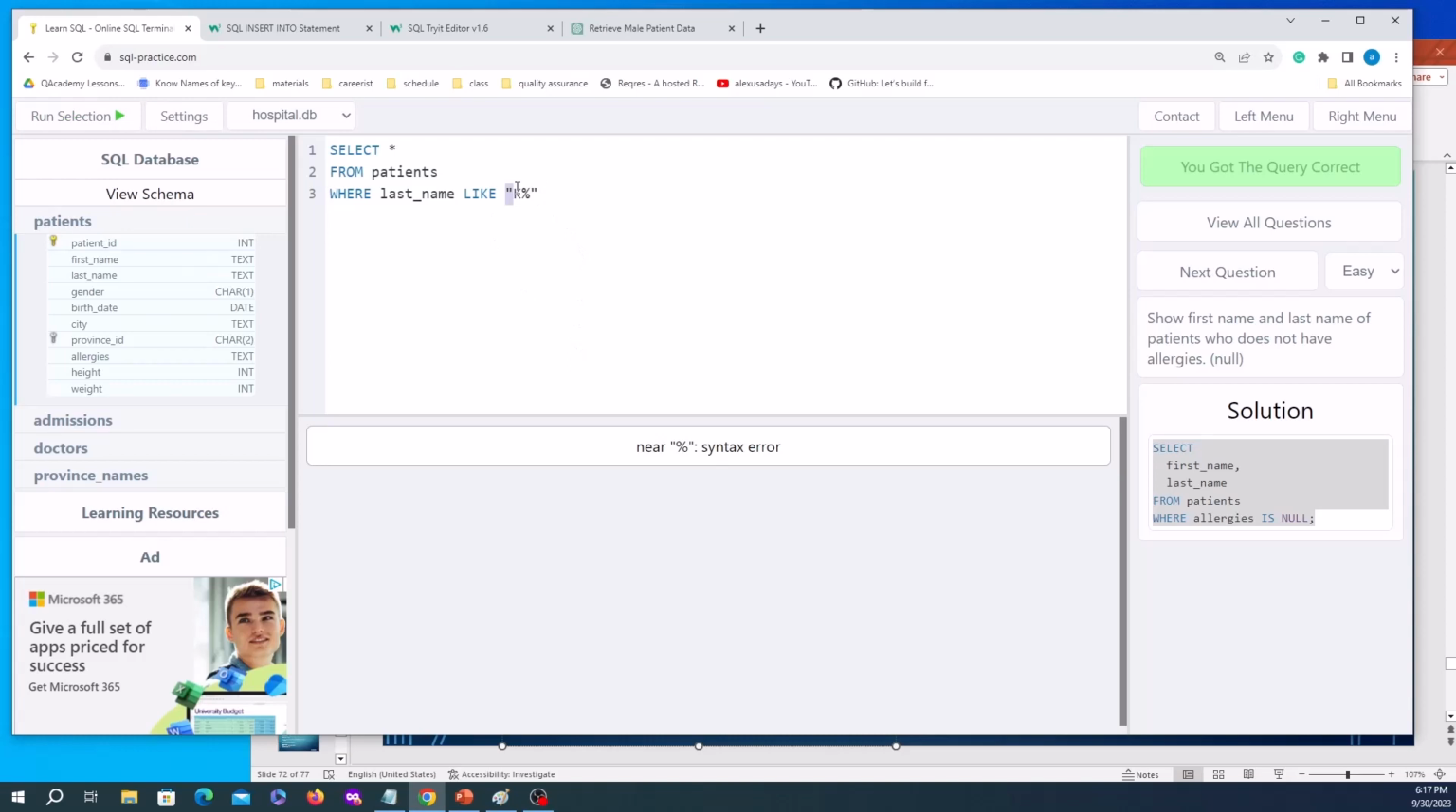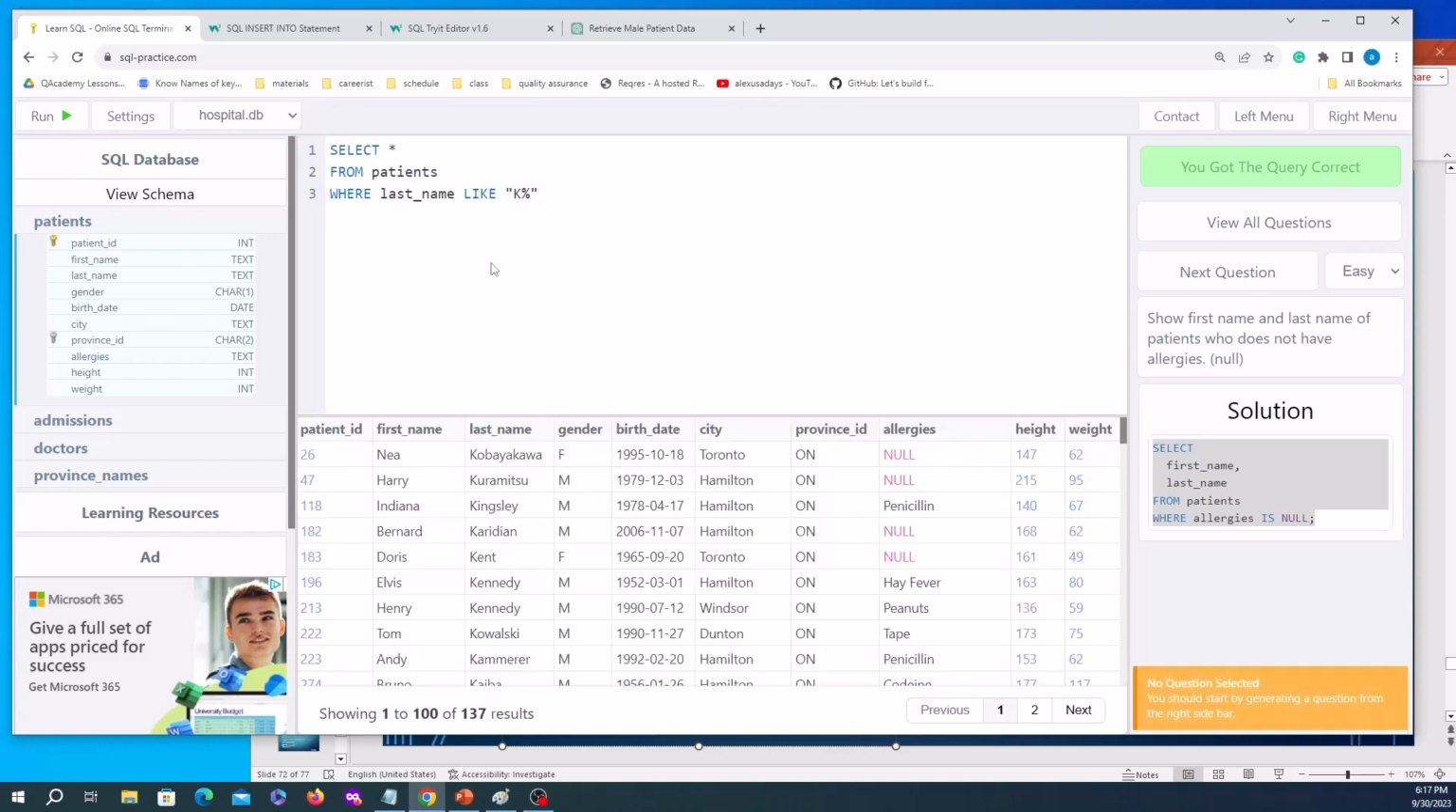I think it doesn't like these quotes. Let's run again. Okay. Yep. So you can see last name, all of the patients are starting with K. K, K, K. We can say we wanted KO.